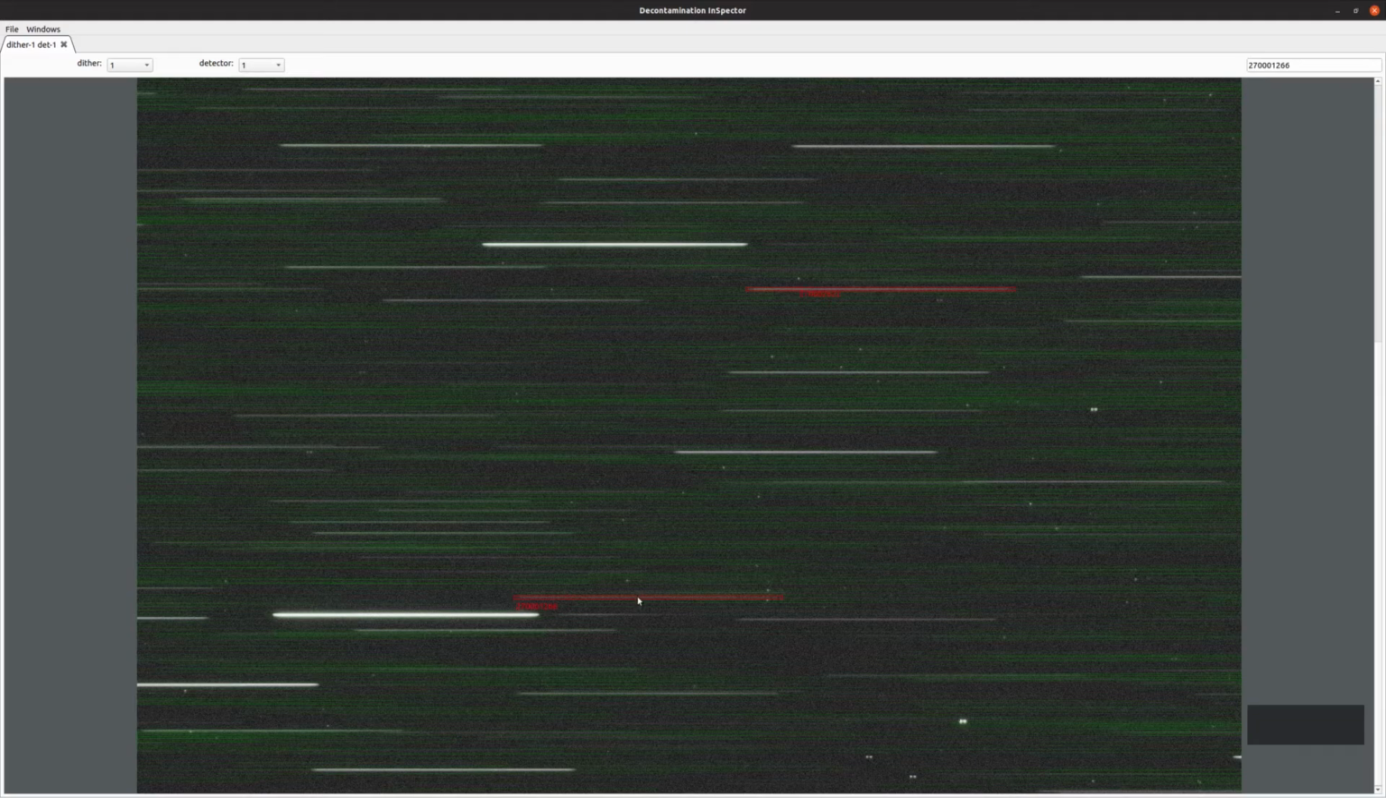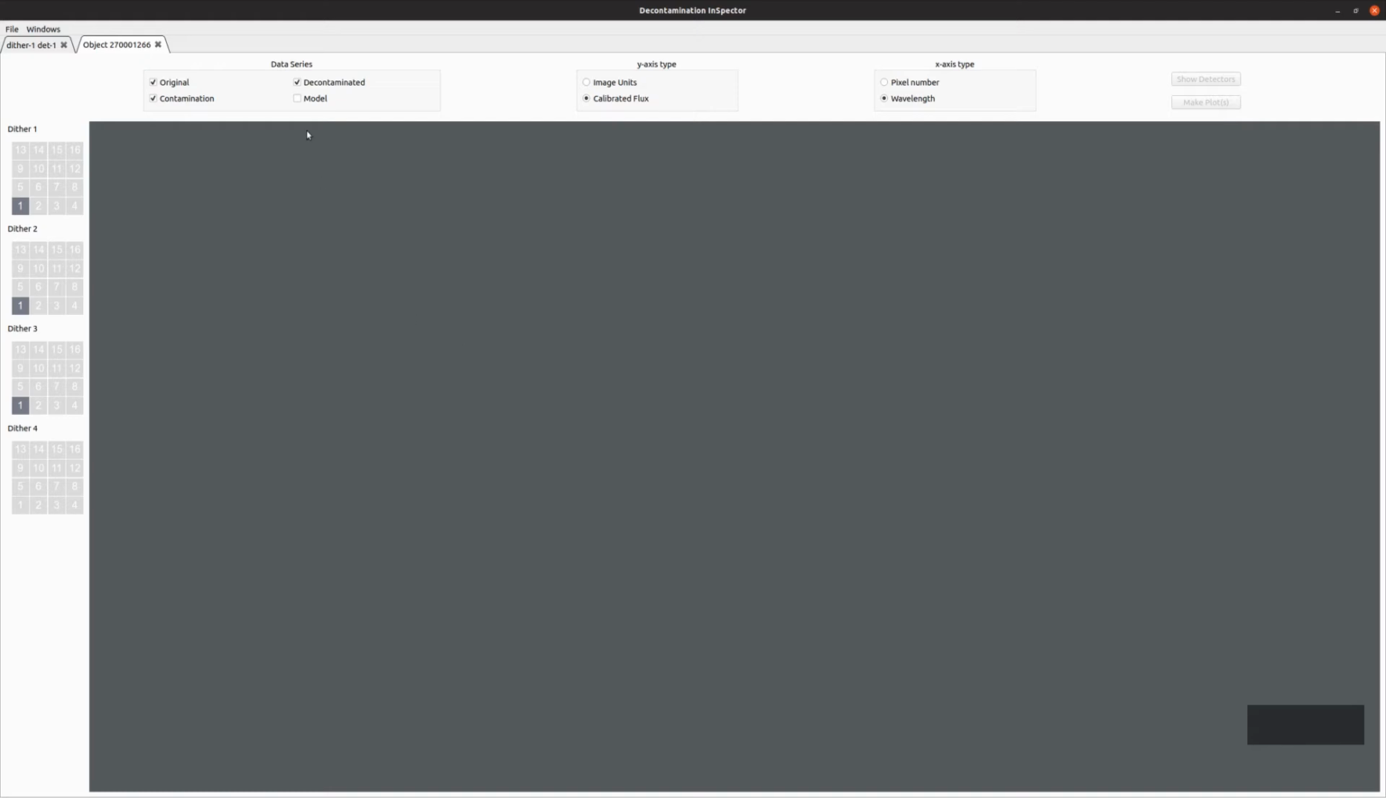I skipped over this before. We can now open this object tab, and we see that this particular object appears in detector 1 of dither 1, detector 1 of dither 2, and detector 1 of dither 3. So I could make a plot of these.